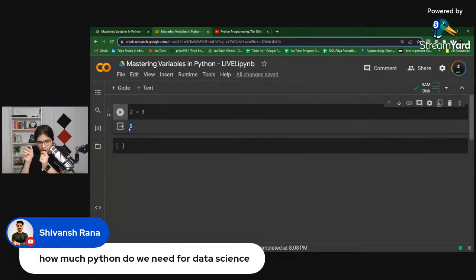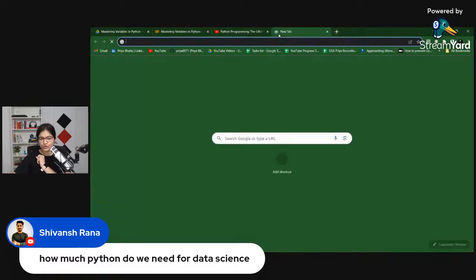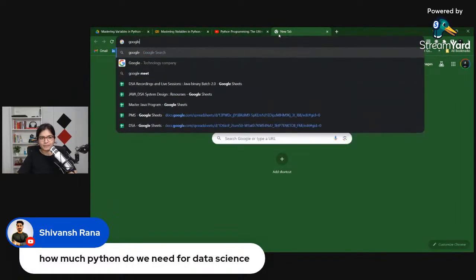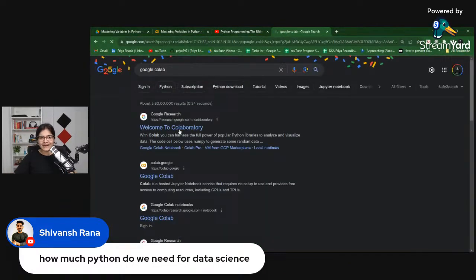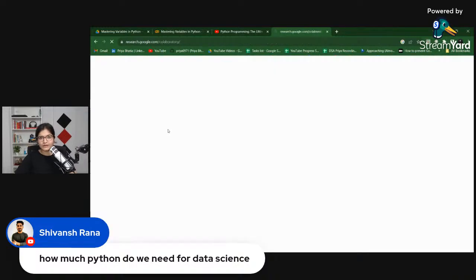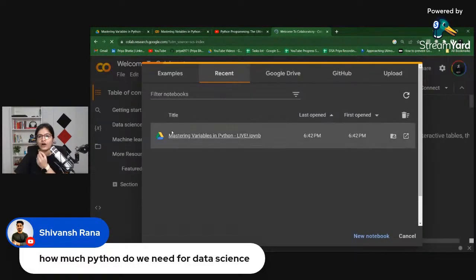Now, as I said when I made the announcement, whatever programming and implementation I do in this Python series, I'll try to do everything in Google Colab. To access this platform, nothing is required. You just go to Google and tap on Google Colab. Once you click on the very first link and open it, the beauty of this platform is that no installation is required, and we will not waste our time on installation.